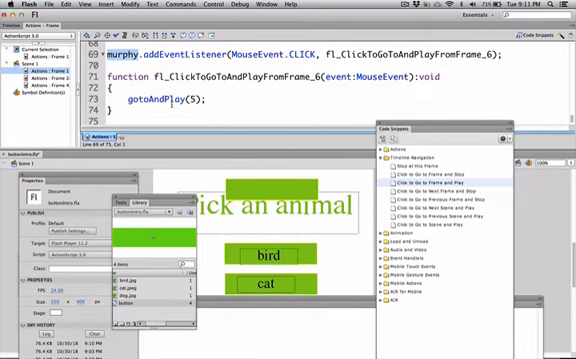What this is saying is, when you click on the instance that we called Murphy, do something. So right now, by default, it would go to frame 5. We don't want that. We want it to go to frame Murphy. So I need to use quotes, type in Murphy, and this would be correct.